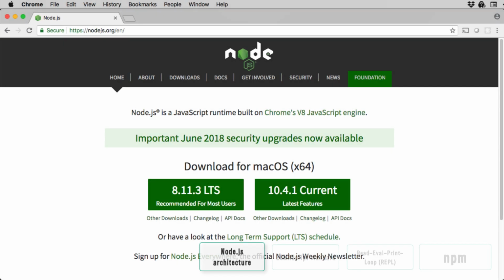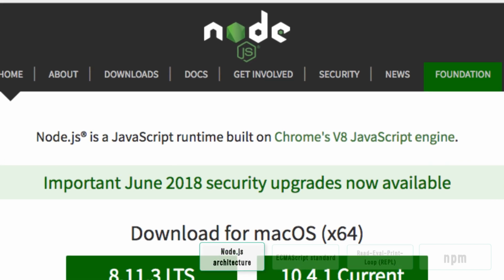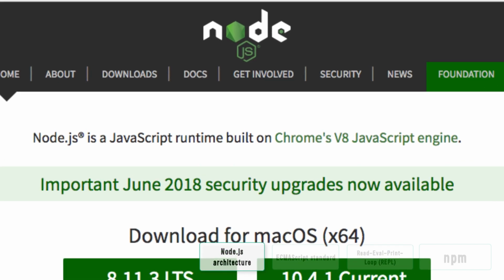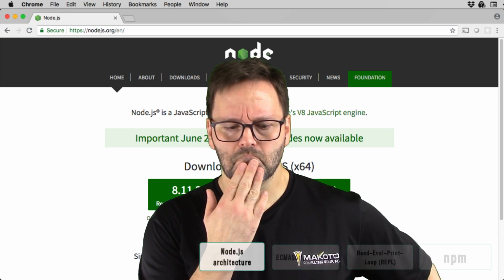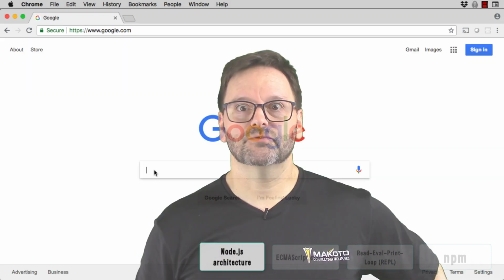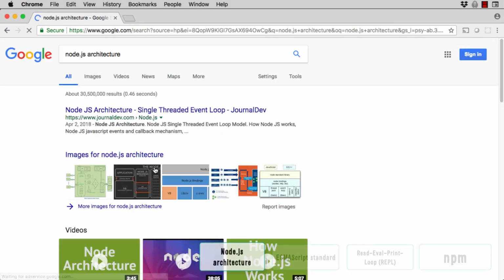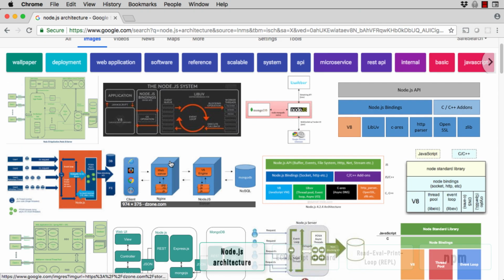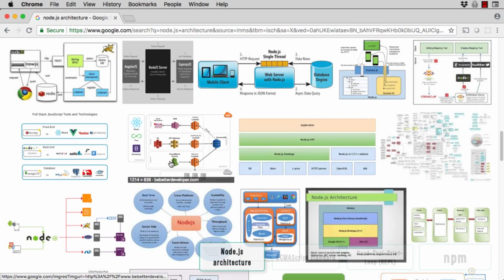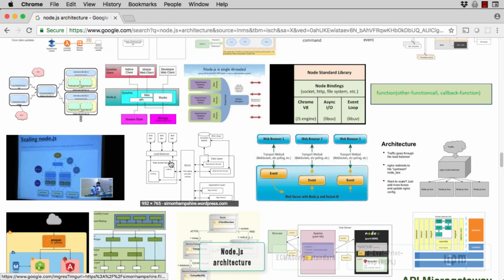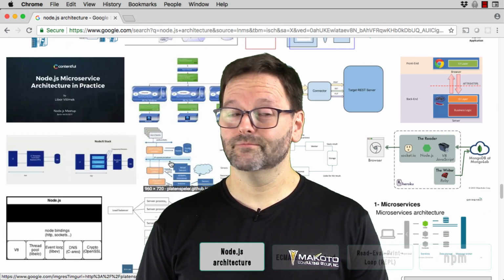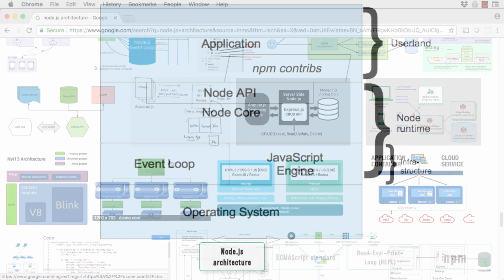From the Node.js.org website, Node.js is a JavaScript runtime built on Chrome's V8 JavaScript engine. Okay, but what does that mean? I think I need a picture. I'll search the web. As you can see, there are approximately 178 billion different images showing the Node architecture. Challenge accepted. So I came up with this.